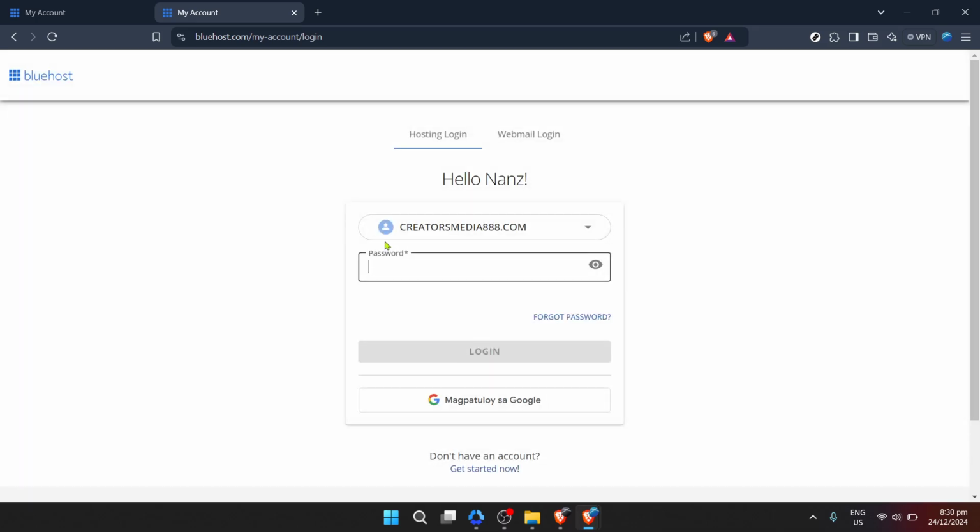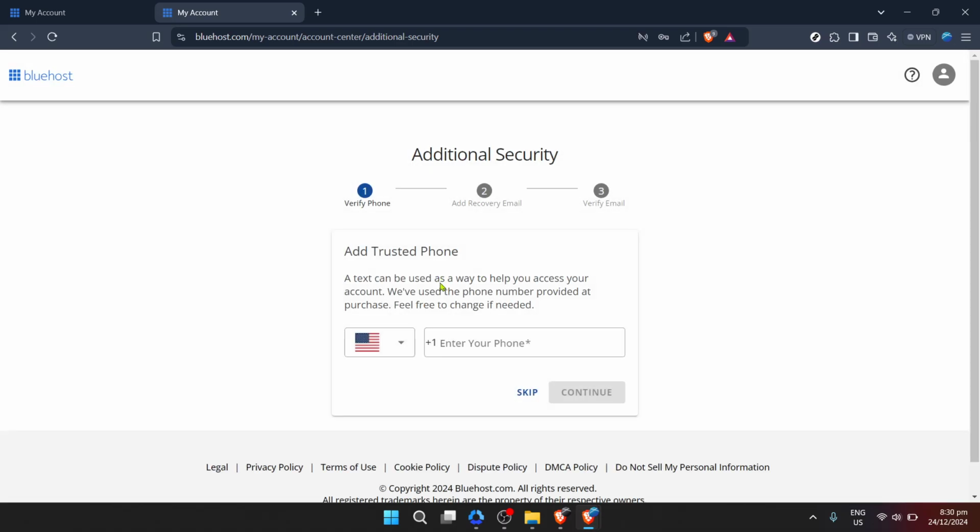This is the moment to pull out your username and password. Don't rush, make sure you type in your details correctly to avoid any pesky access issues. After inputting your details, tap on the login button, which should grant you access to your Bluehost account. This is where the magic begins.